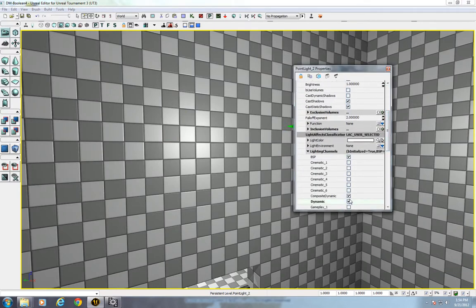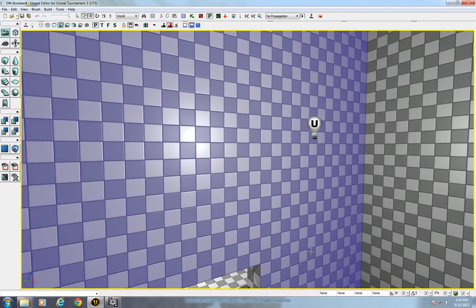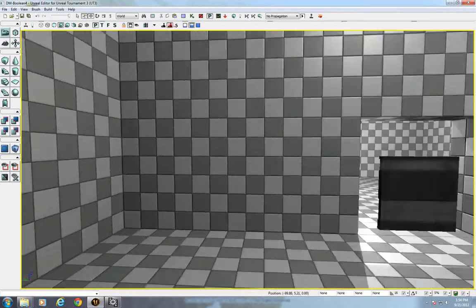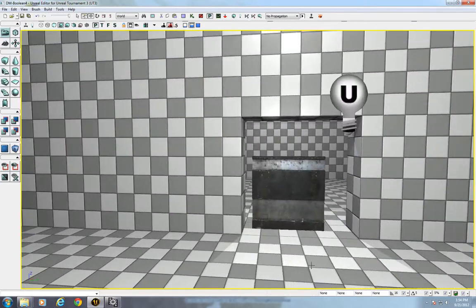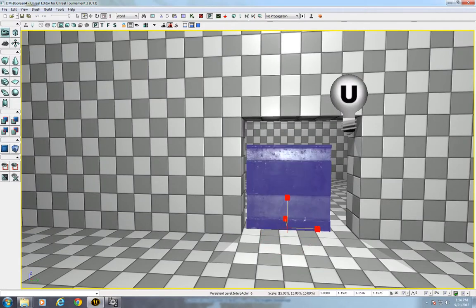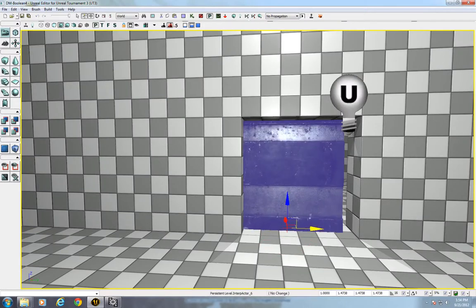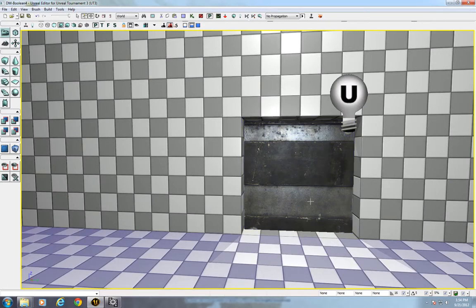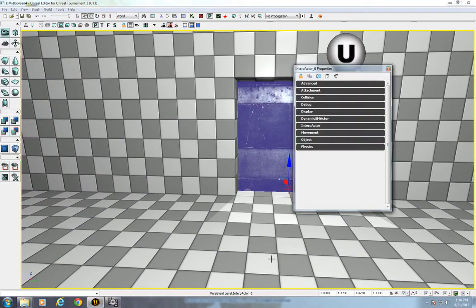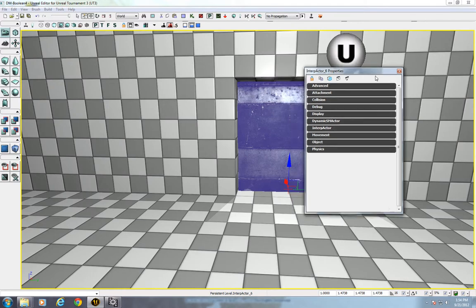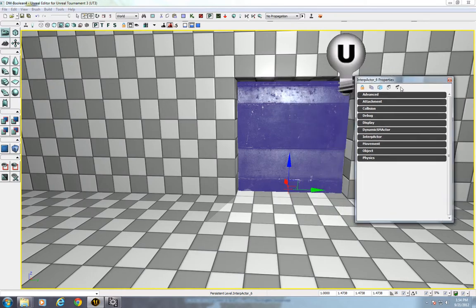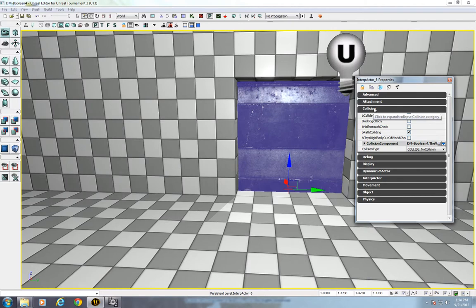So now that my level is properly lit, I'm going to increase the size of this interpret actor, move it a little bit here, and I'm also going to check if this interpret actor has collision. I can do that by pressing the properties key again, F4, going to collision, and as I can see here, there is no collision on my 3D object.